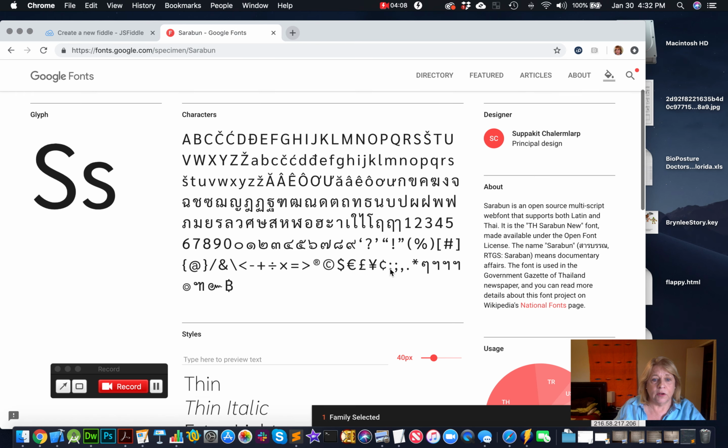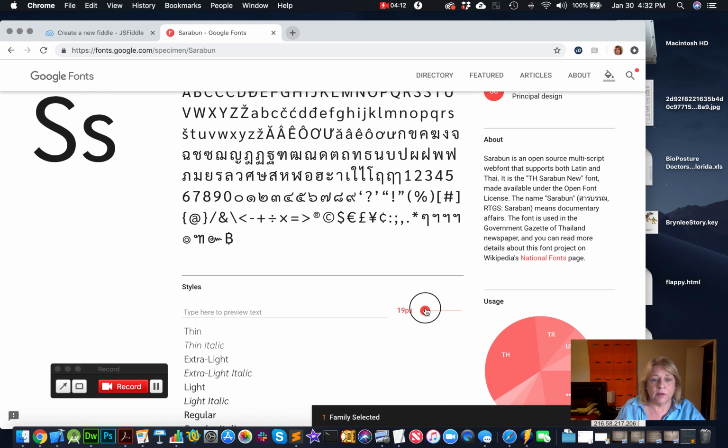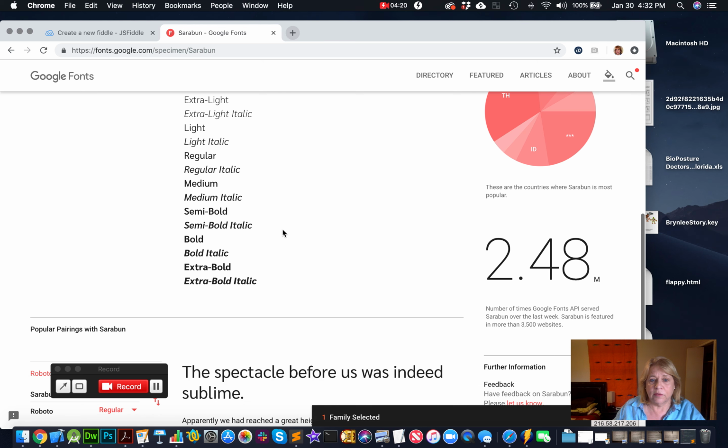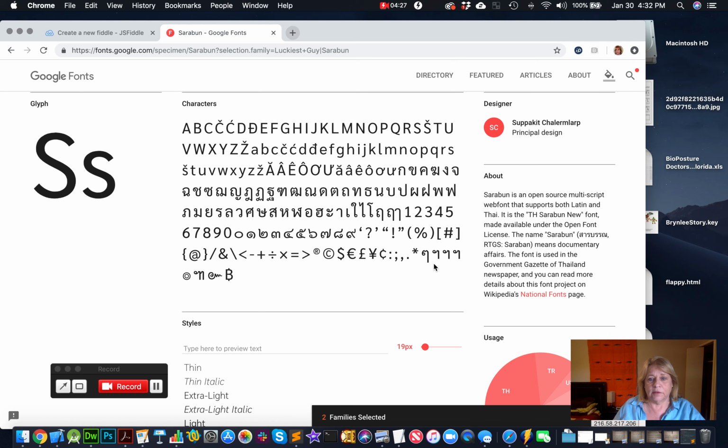Yep, that looks pretty darn good. And I can see what it looks like in different sizes, big and small. And you can see they have all these different options, bold and extra bolds and italics and a lot of different options. Okay, so I'm going to select this font. And this will be my font I use for regular text, right?